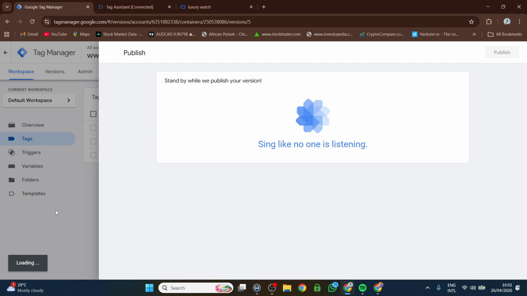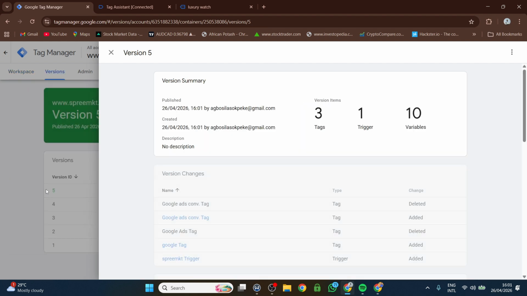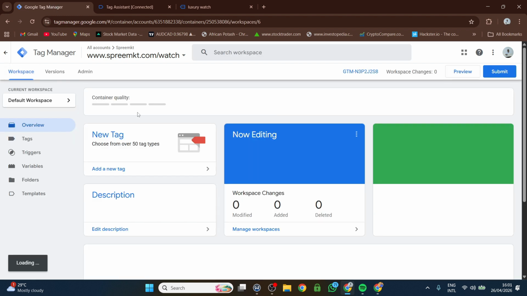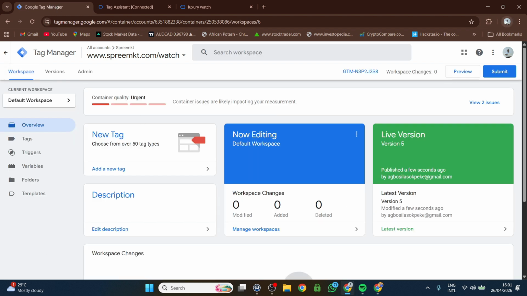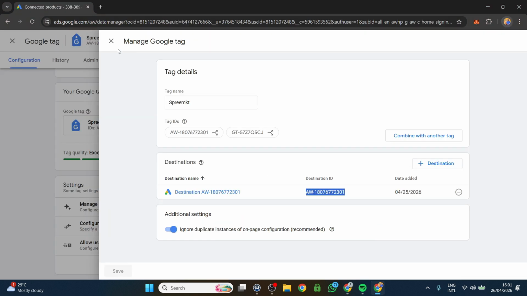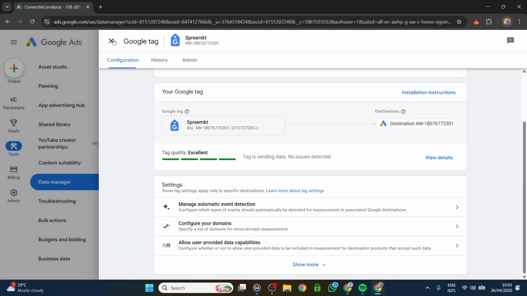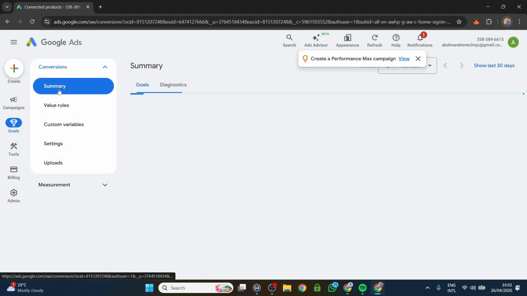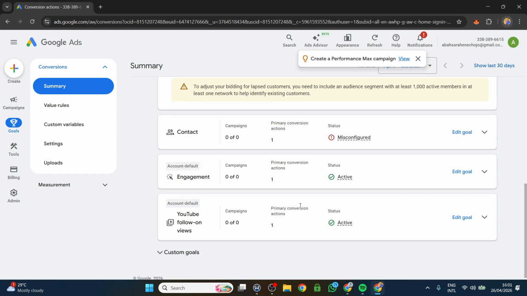So now that it's fully published, it means that we are done with the Google Tag Manager setup, right? So the next thing, now we just need to go back to our Google Ads again. So let's go back to Google Ads and be sure that our goal, our conversion that we just set up, is actually working correctly and it's also active.